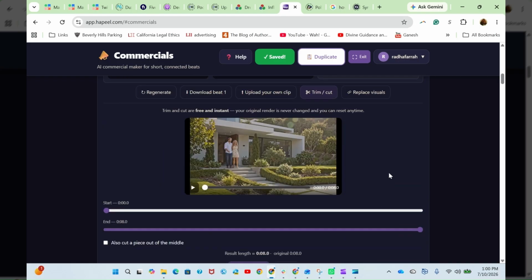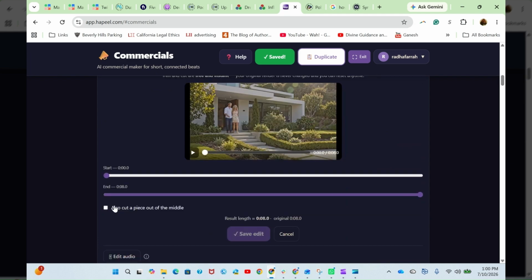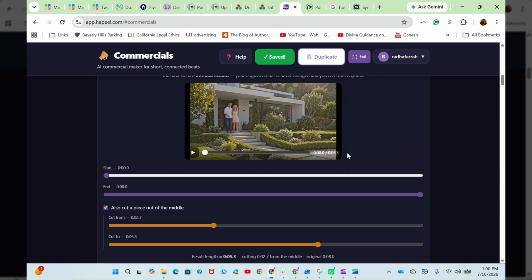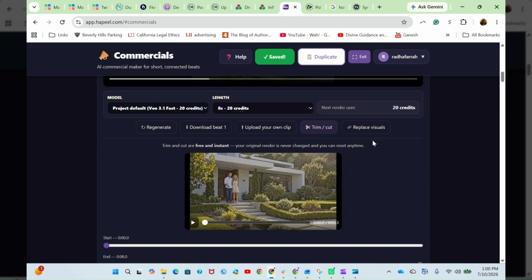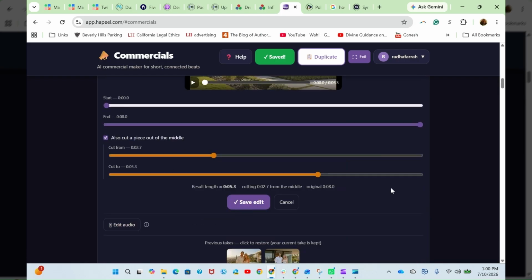This can be really helpful for AI generating, because sometimes there are weird things that AI does that don't match the physical role, but you like the rest. You can just say, cut that out. You can also cut out from the middle. So you can really edit where you want. You can also replace visuals.